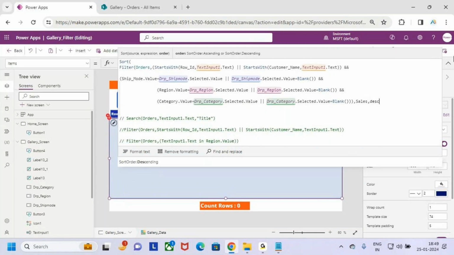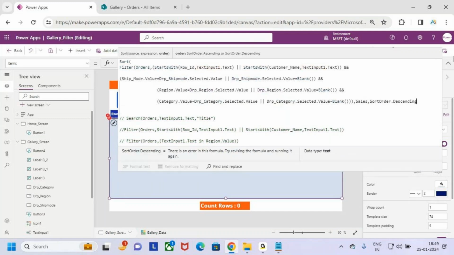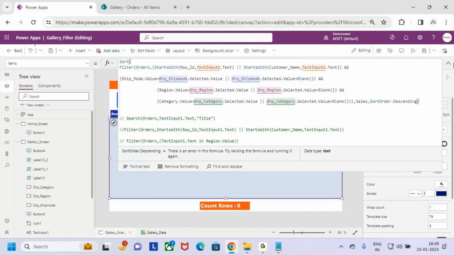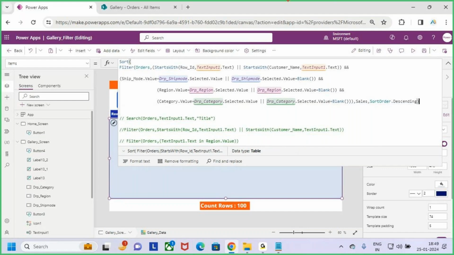Sales column values. In which order? In the descending order. Simple. Nothing guys, I'm doing nothing here. I'm just adding one sort function. Now this sort function is expecting the data source. This is what my data source is.